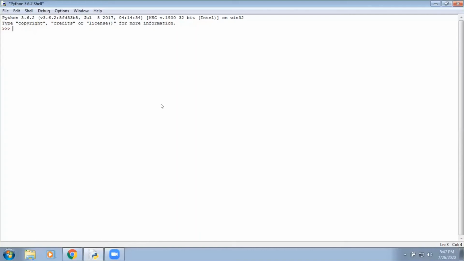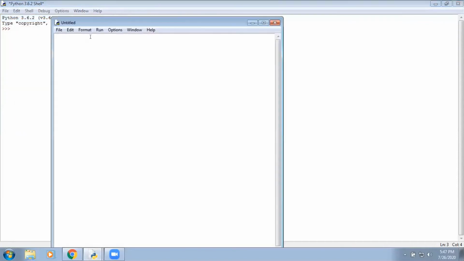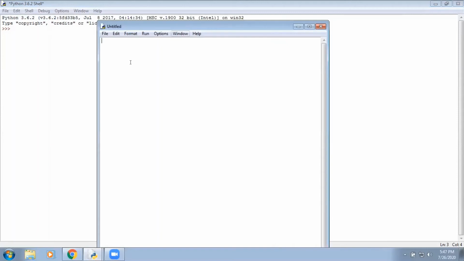So guys, here you can see the Python interpreter. Here's the menu bar, and over here is the file option. Go over there and select new file. Here's a dialog box for the new file. This is the area where we write the lines of code. So now I'll start.